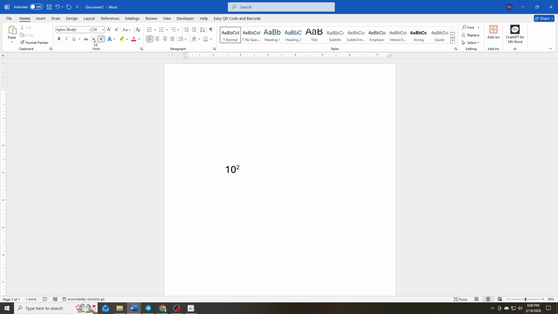Using superscripts in Microsoft Word is a simple way to present formulas clearly and professionally. With a little practice, you can apply this feature to many types of documents and improve the clarity of your work.